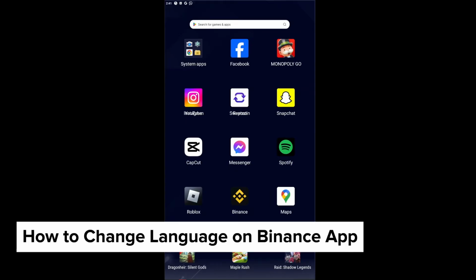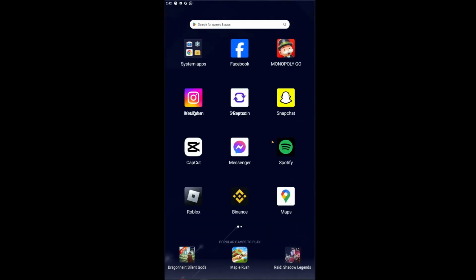In today's video, we will be talking about how you can change the language on your Binance application. This is a step-by-step guide, so you should be able to follow easily.